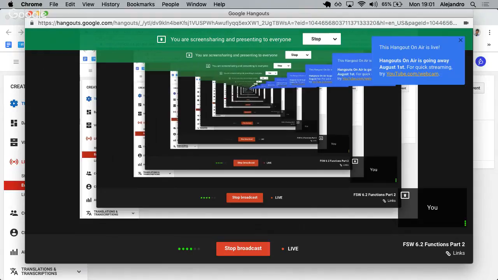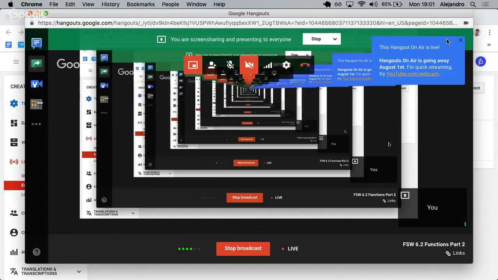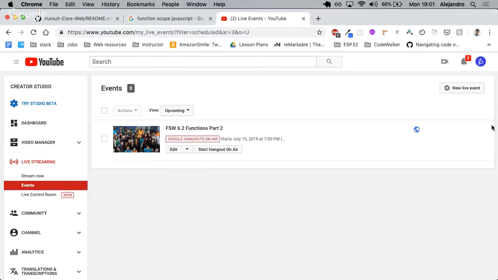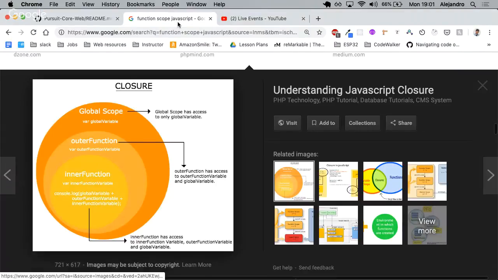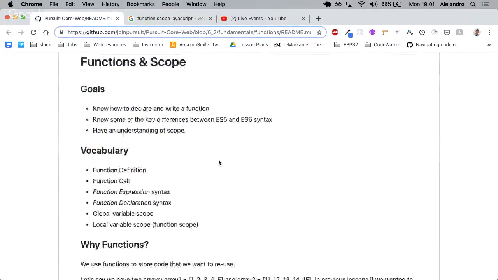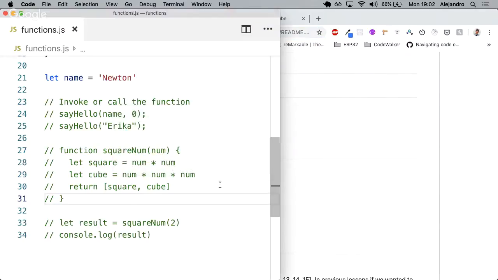Welcome to another day of JavaScript. As I said yesterday, we are going to continue with functions. Yesterday we saw an introduction to what functions were. We're just going to expand that introduction and get the full picture on functions. So let's remind ourselves what we were doing yesterday.